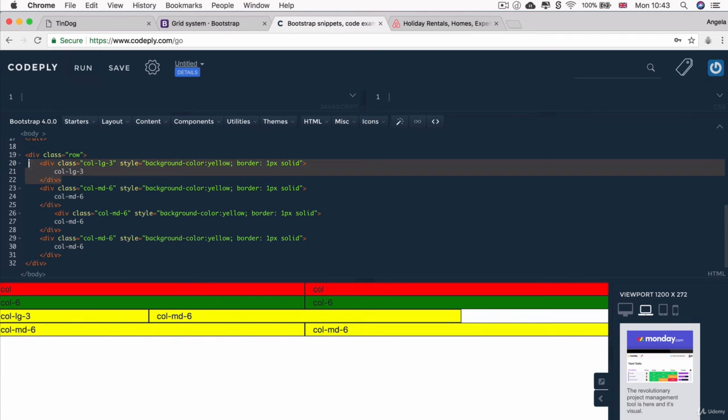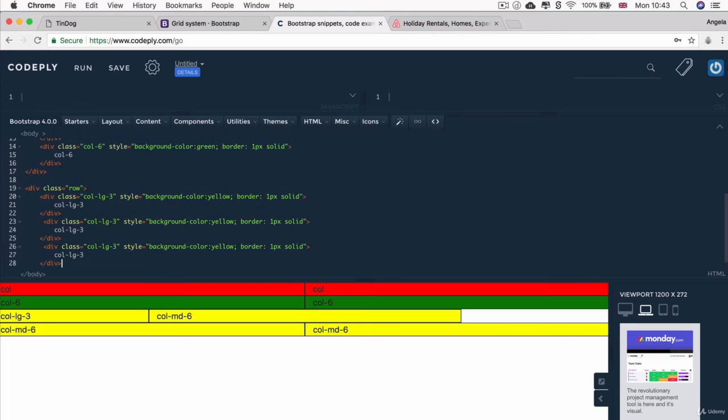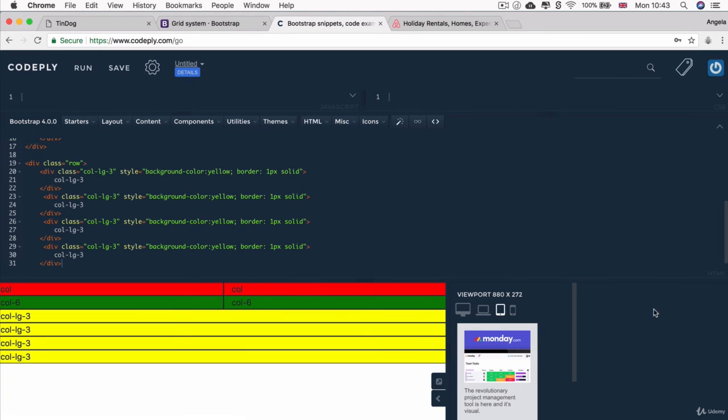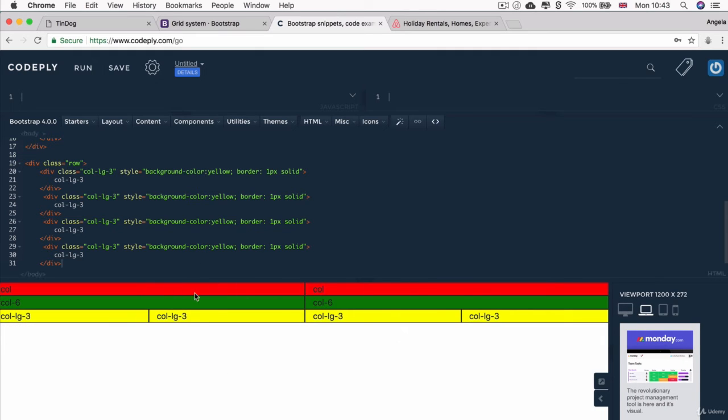So let's go ahead and change all of the other divs to this kind of format. So if we run now, you'll see that we have 4 columns, each taking up 3 units on desktop. But anything smaller than desktop, they will take up 100% of the width. So on tablet and on mobile, they will take up 100%.